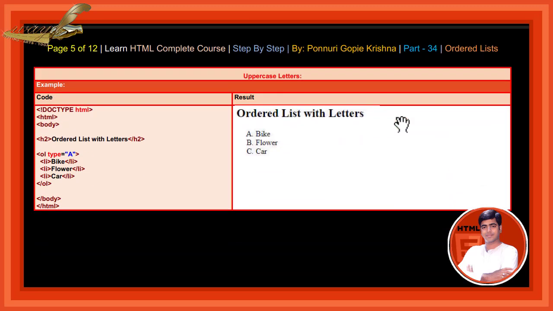Uppercase letters. Now we are using type A here, in the OL. See, now bike, flower, car, the ordered list with letters A, B, C was formed. Capital A, capital B, capital C. Uppercase letters were formed.